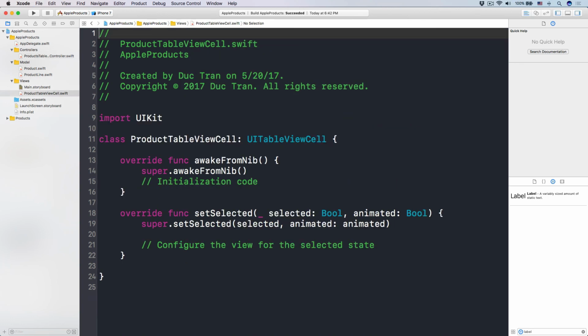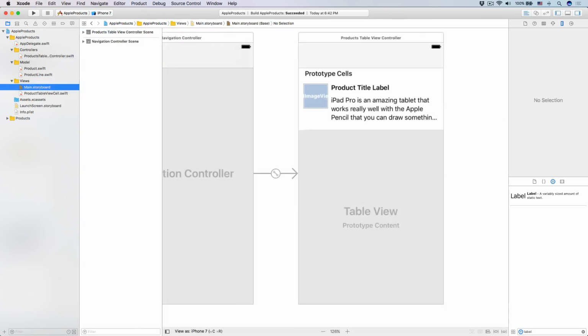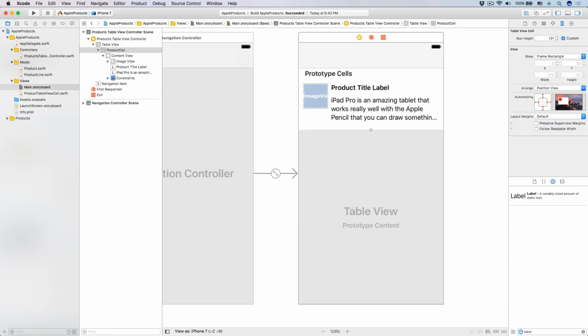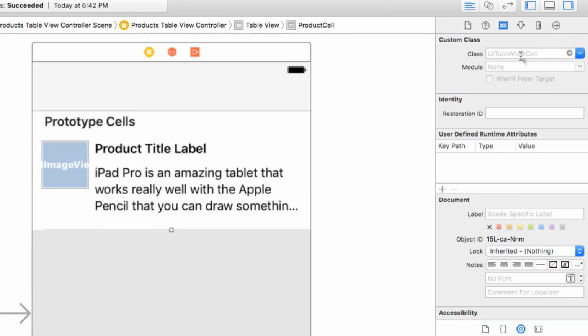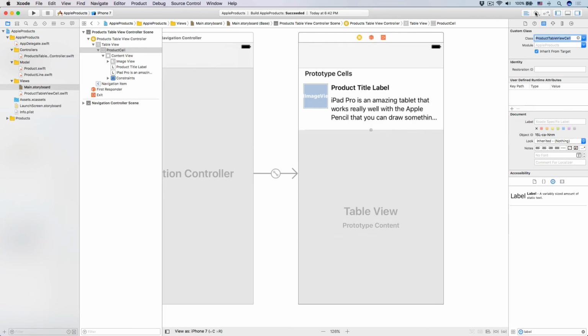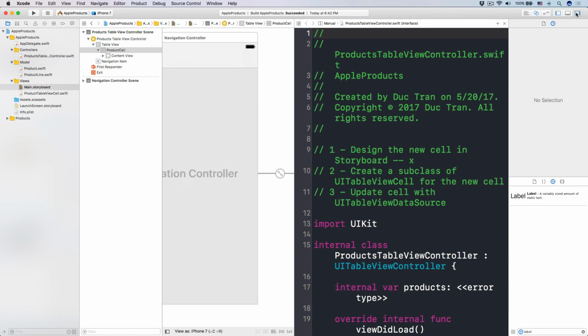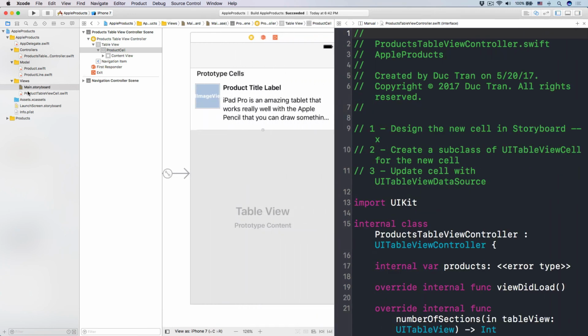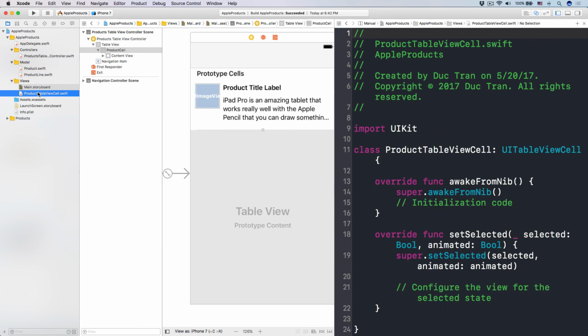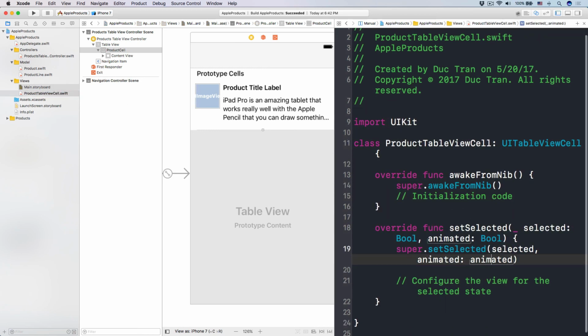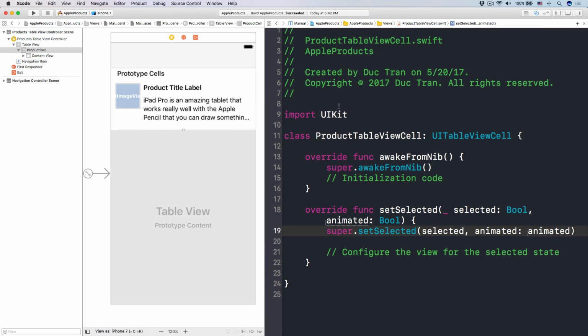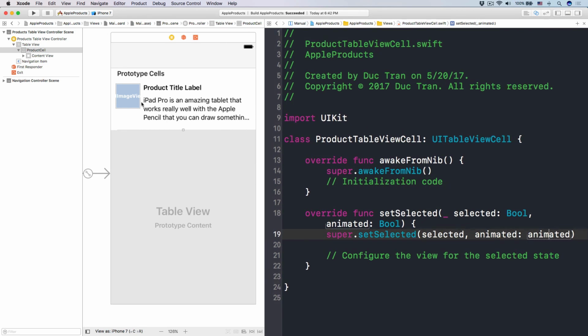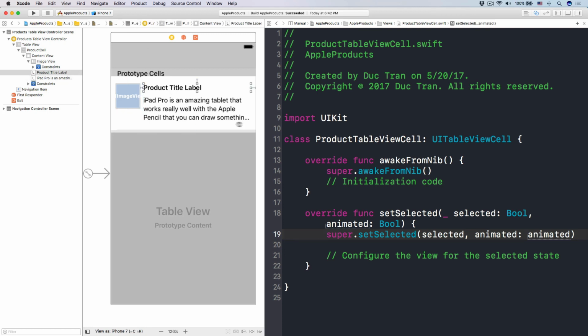Okay. Here we go. Then we have to assign this cell right here to have the custom class of that new cell, so here we use ProductTableViewCell. Okay. Next, let's open up the assistant editor for that cell. I'm going to hold the Option key and click into this ProductTableViewCell, and we have that ProductTableViewCell on the left. You see that? Now our job is to connect the IBOutlets and IBActions of all the UI elements from this cell to this class.